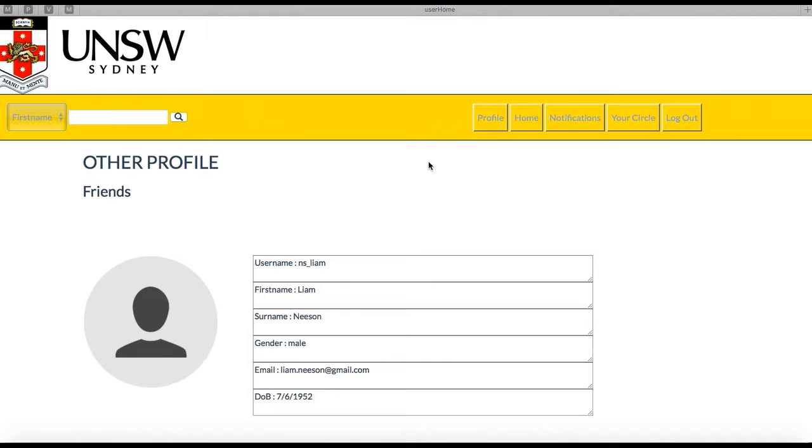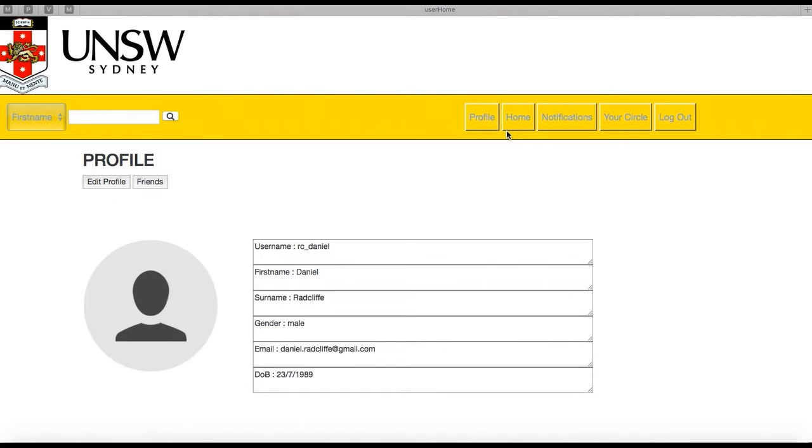Then we look at other features of the project. When we click Profile, it shows the profile of the user. Users will be able to edit their profile by clicking the Edit button here, and will be able to see their friends when hovering on the Friends button.